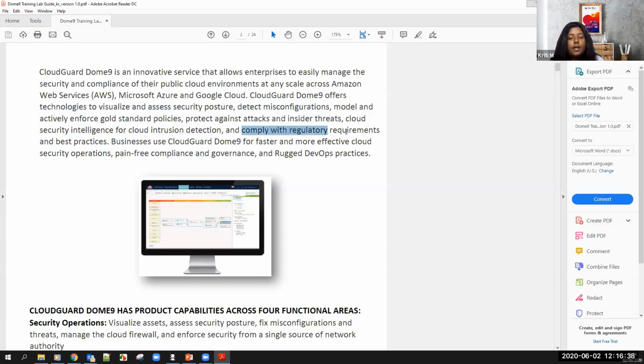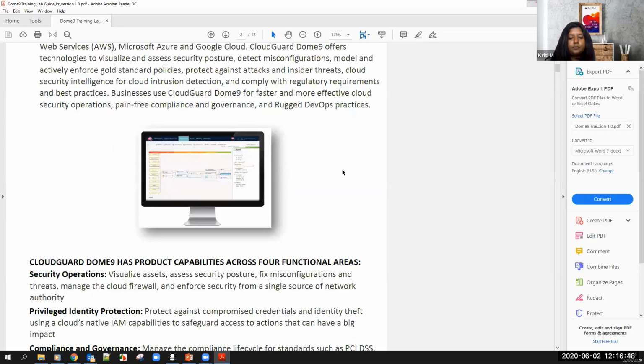And it will also help you comply with regulatory requirements, and also provides you a list of best practices which you can use as your own best practice, and create a report for different teams, security operation, and provide a pain-free compliance to compliance people, and also provide rugged DevOps practices.